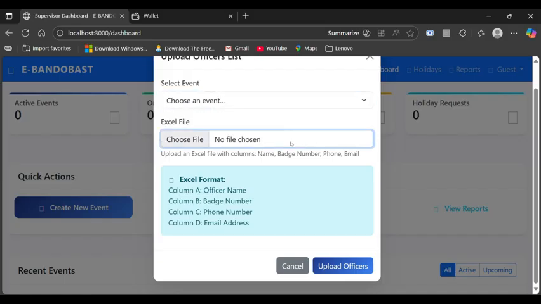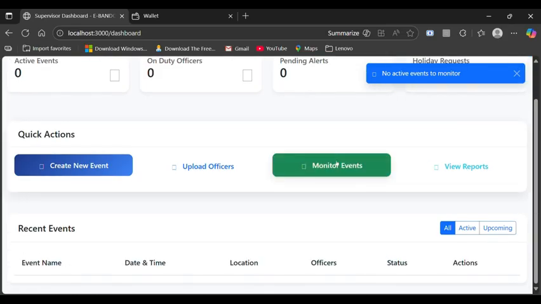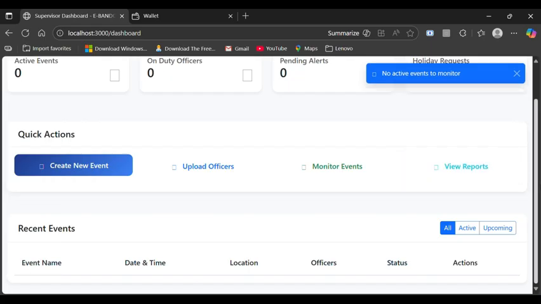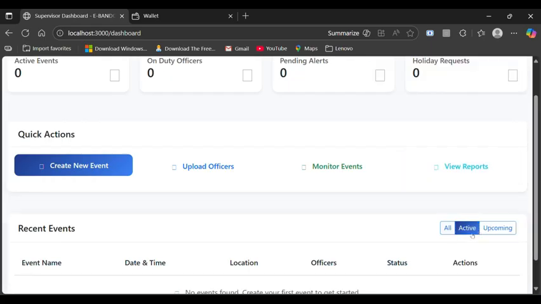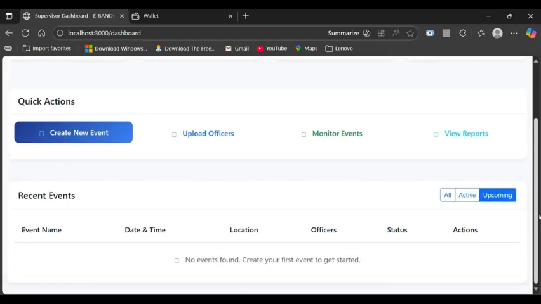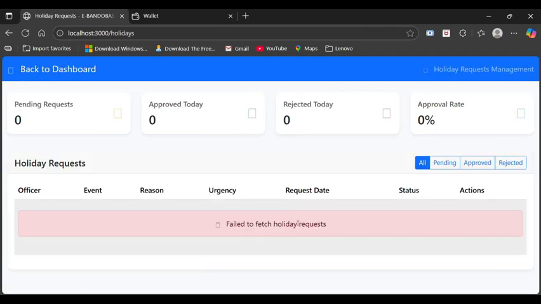He just has to upload the Excel sheet, which was in the requirement list. So this is what the supervisor will be viewing: monitor events, view reports. We haven't created an event, that's why it's showing that pop-up. And one extraordinary feature which we tried to implement is, suppose a police officer wants to take a holiday or leave during an event, he can do that also.